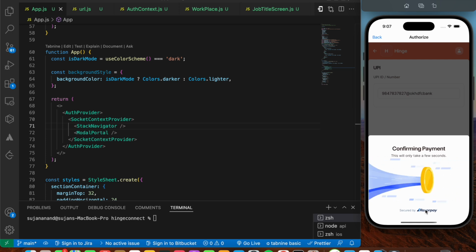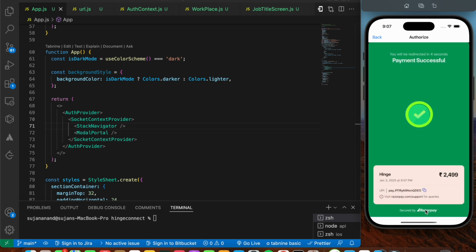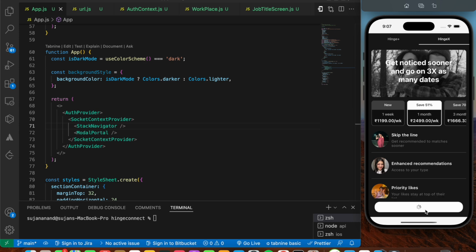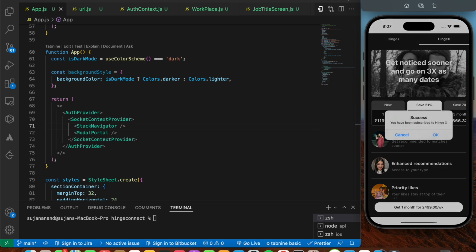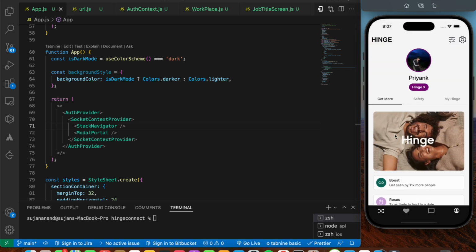So this is basically gonna process my payment on the Google Pay app, and once it's confirmed, it's gonna show us the confirmation screen, and after a couple of seconds it's gonna hit the endpoint, and once everything is successful, as you can see it's loading, as you can see success, you have been subscribed to HingeX. So once I press on OK, I would be navigated back to the previous screen. So I'm just gonna press on OK over here. So as you can see, I came back over here, and we're just gonna say that this particular user is subscribed to HingeX.